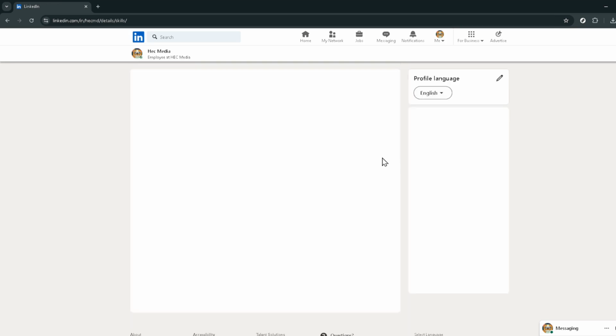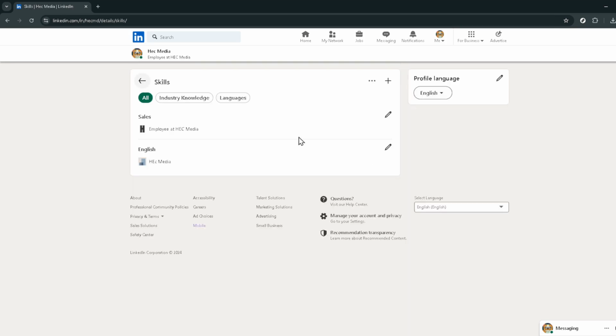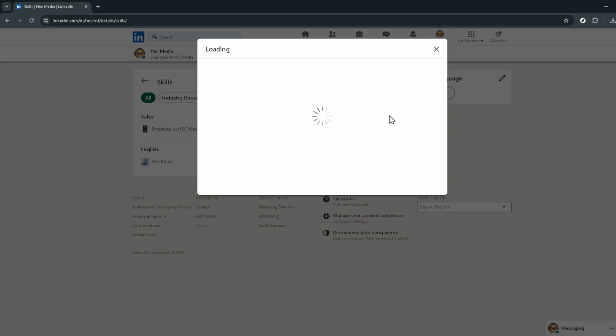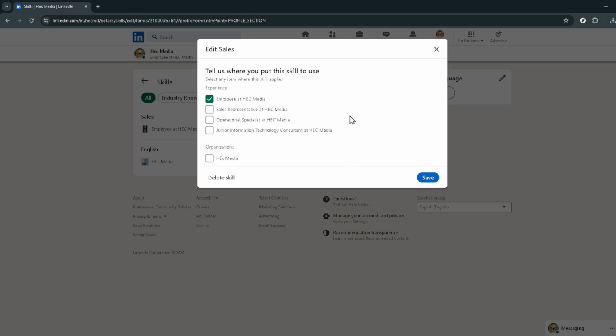Clicking on the edit icon unveils the list of skills you've previously added to your profile. Here, you're free to select any skill you wish to update, whether you're refining the description of an existing skill, removing outdated ones, or adding new skills acquired. This is your canvas for customization.